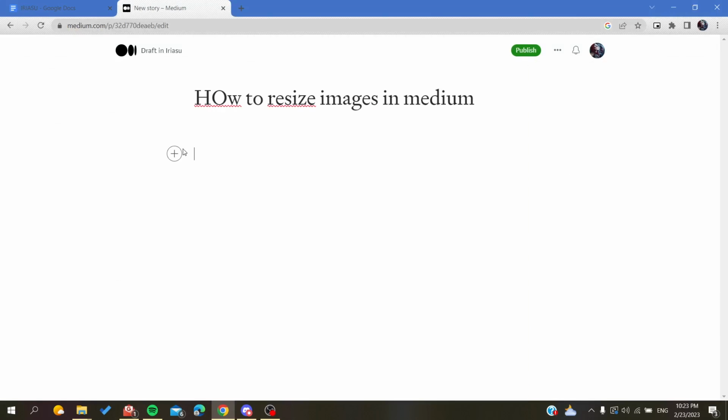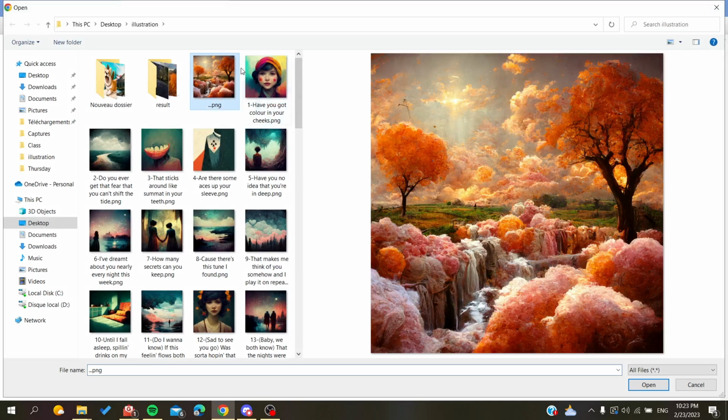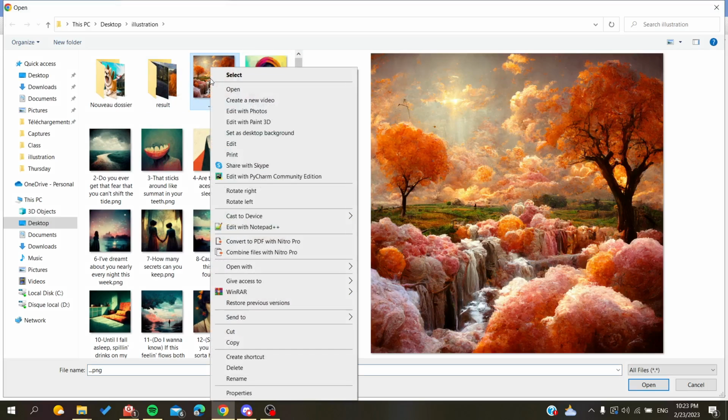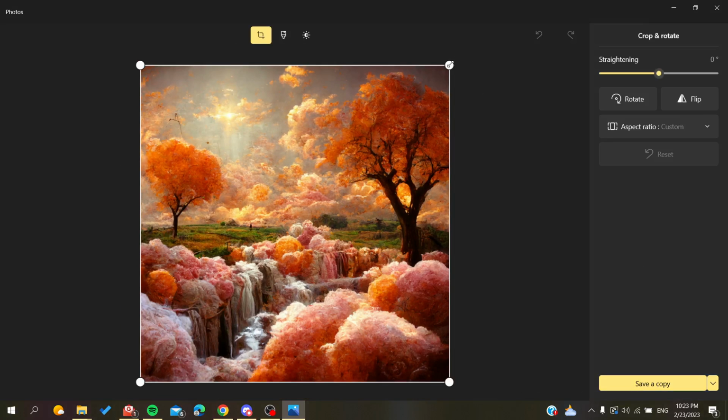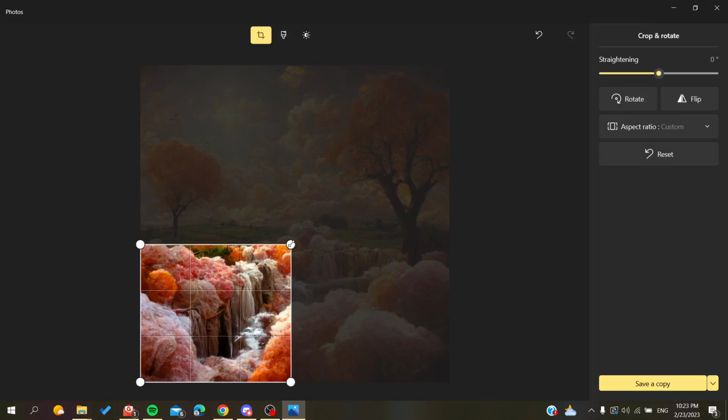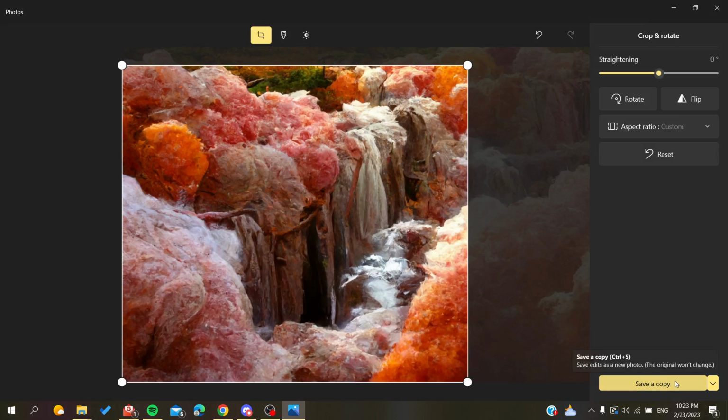So basically what we can do is to click on add an image, and here when you are going to add and choose your image, you will need to right click on it and then edit with photos. This is a Windows feature. You will have it, edit with photos, and then you will resize it, for example, like that, and then just click on save a copy and make sure that you're not making save so it doesn't overwrite your image.